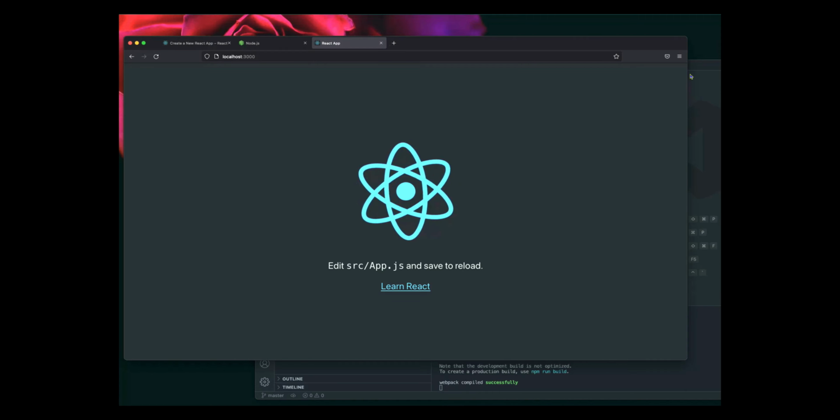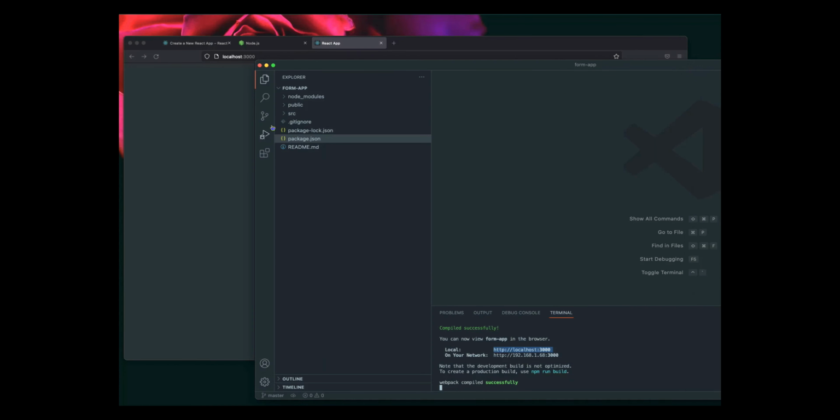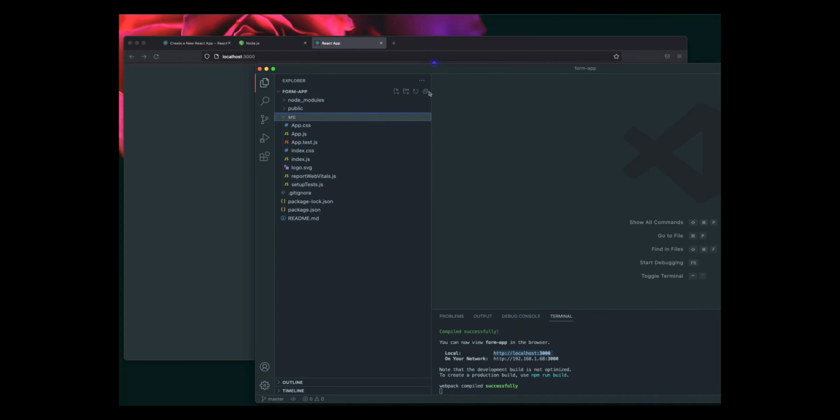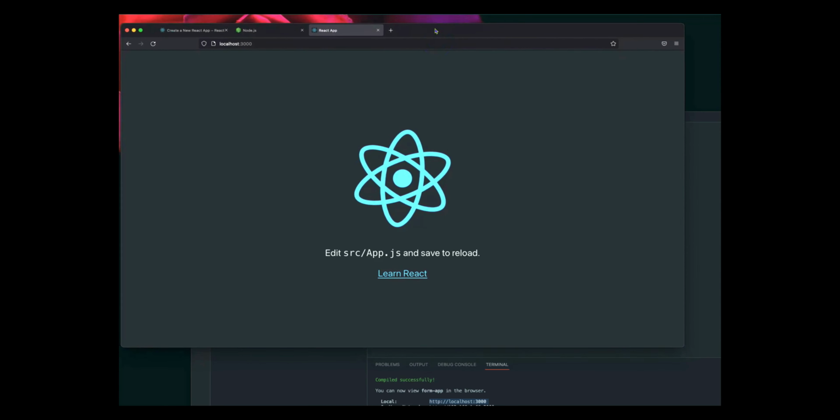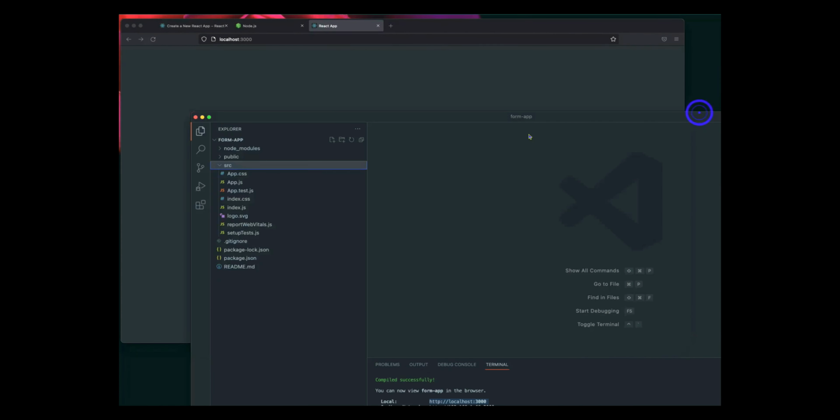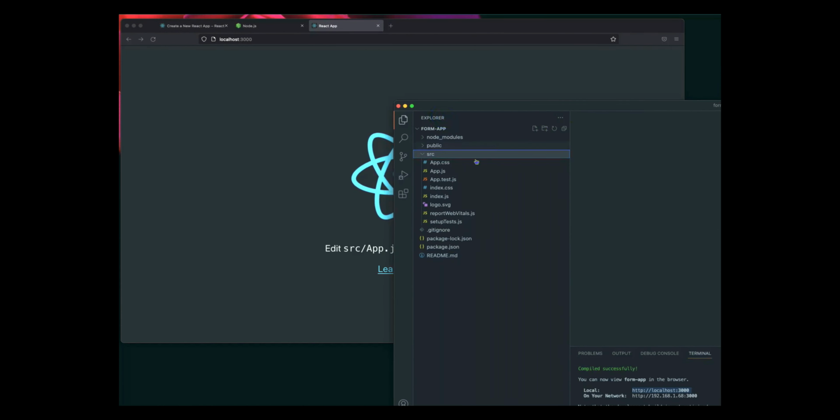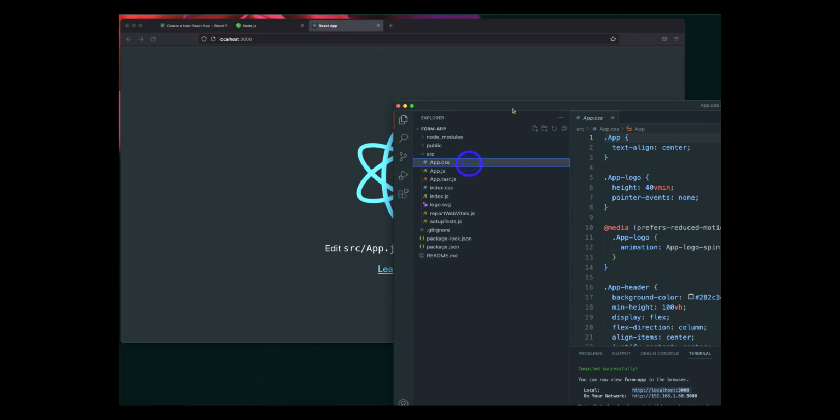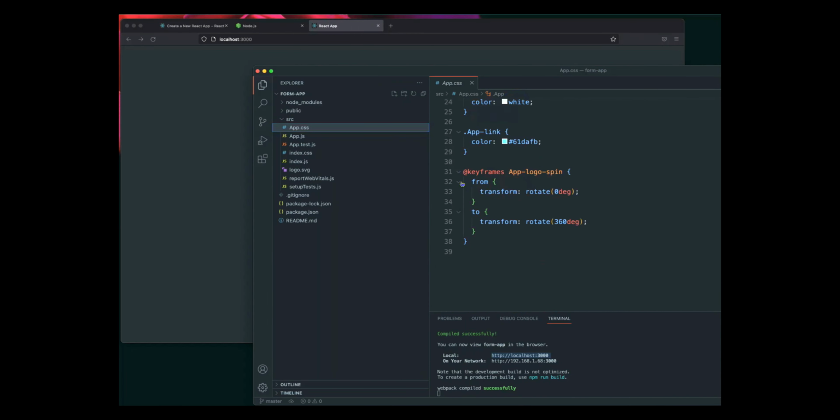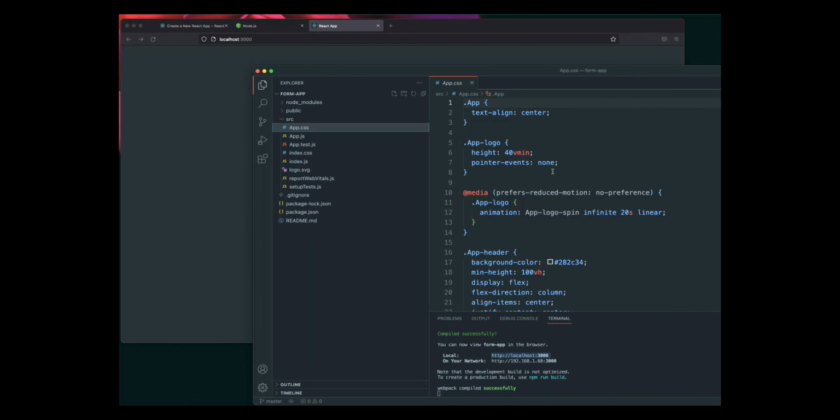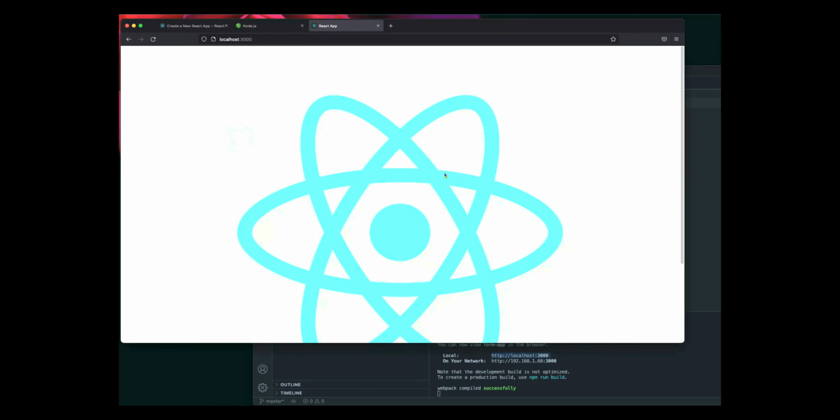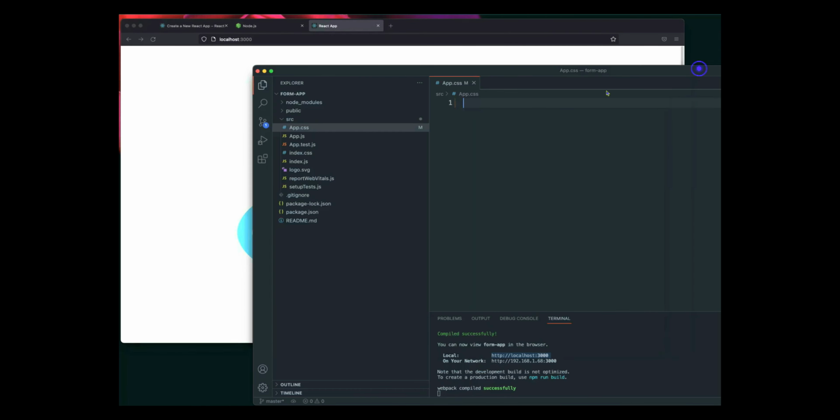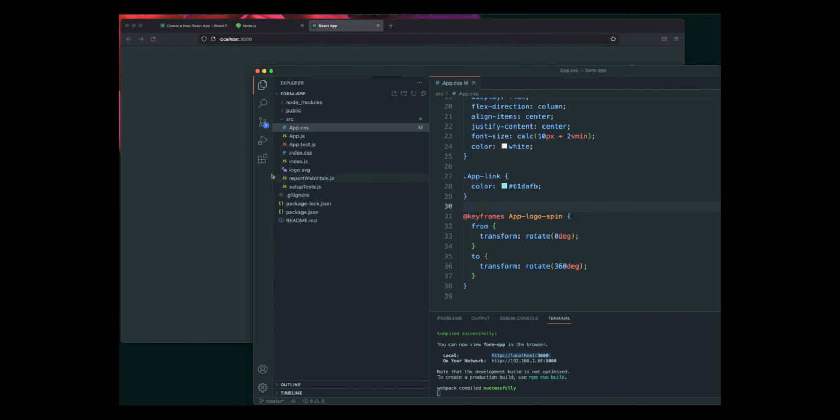Now if you go back to the code, what exactly is happening? If I go to the source directory, here we have a few files which are making this animation work. So let's see how things are working here. First thing is app.css. Here some style is given. If I delete everything from here, you will see that everything breaks. So if I restore it, it comes back.